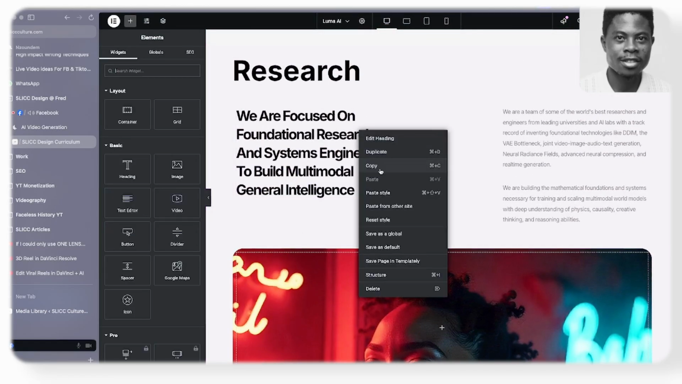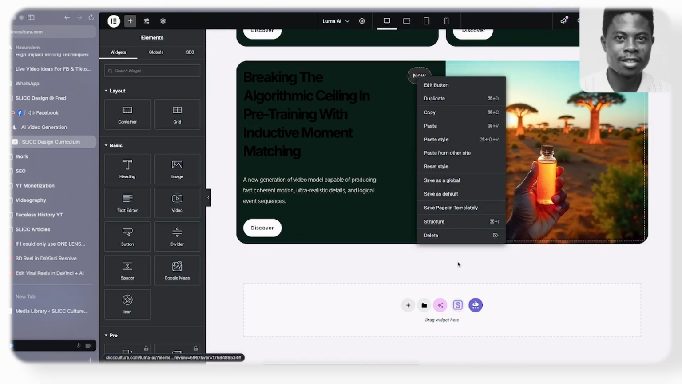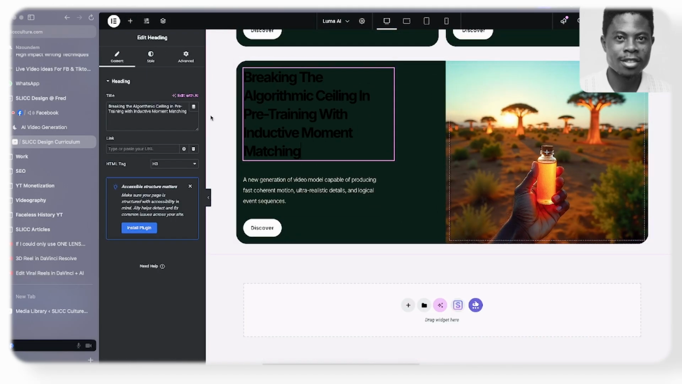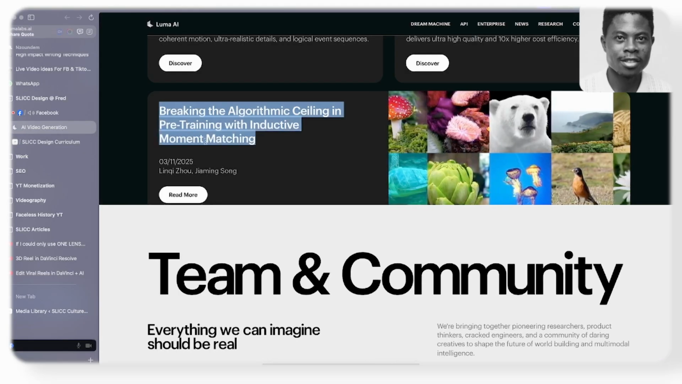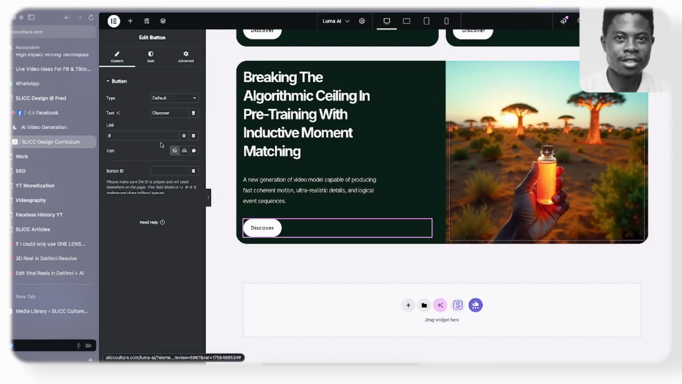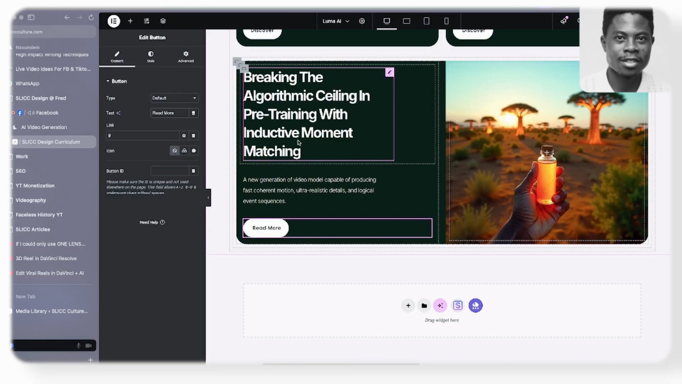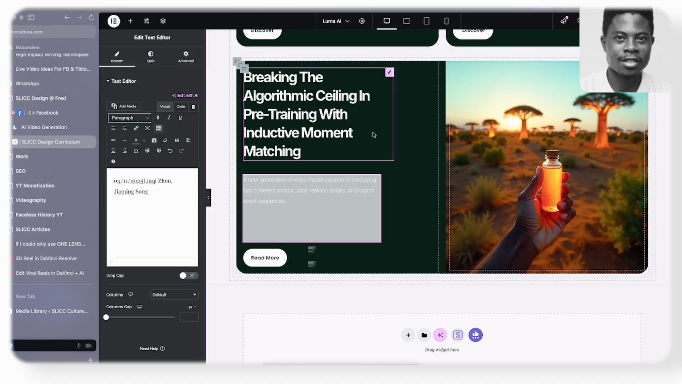Let me copy this and paste that. Delete, style, change the color to be white. So a grammatic ceiling, then text, then read more. This one is actually read more. All right, so read more. Then the text here will be this.